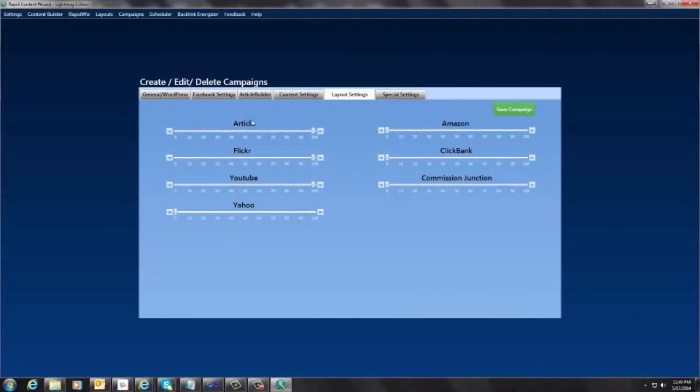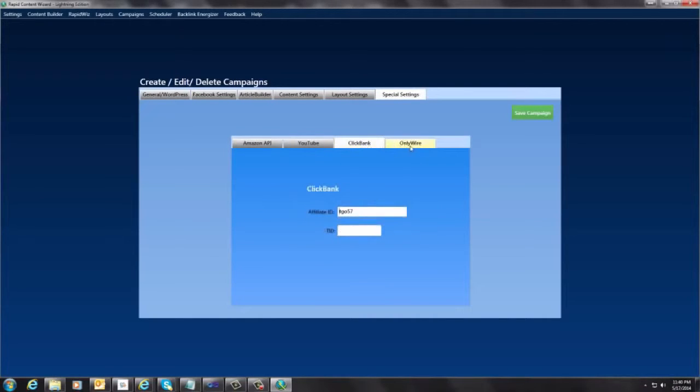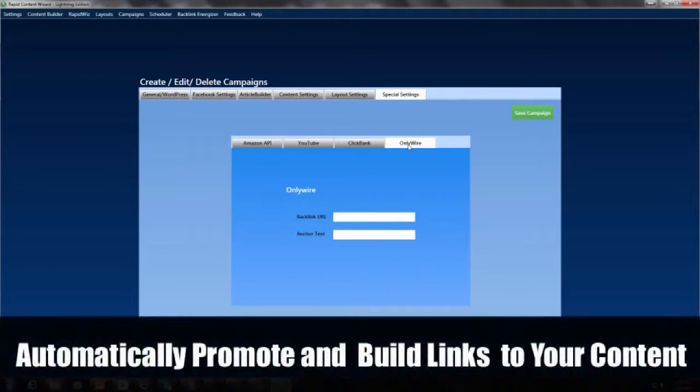Here we have the layout settings. So if you want to have, say, a ClickBank offer only on here 50% of the time, 50% of the posts, you can set it up that way, or you can have it every time that it posts, you get a ClickBank offer on there, a different one. And then you come over here, and there's also some special settings that you can change as well.